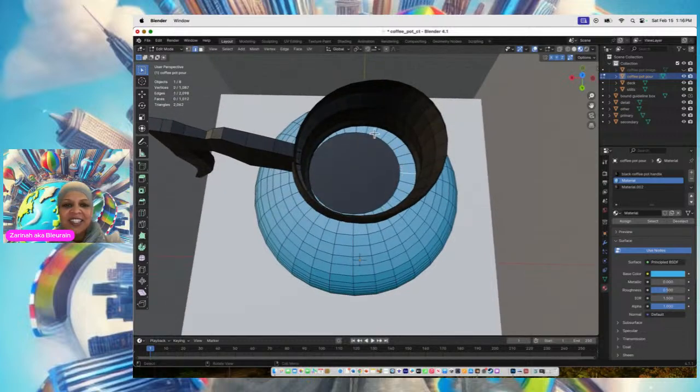Now in here, I'm gonna have to get rid of this. So what I might do is put a loop cut right in there. And oh, I don't know. I'm gonna have to mess with this loop cut.